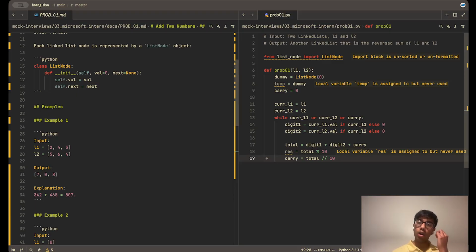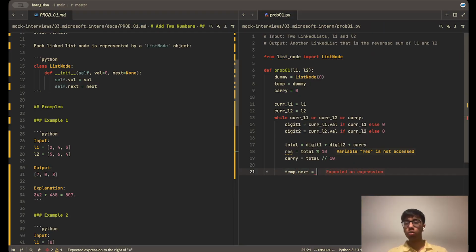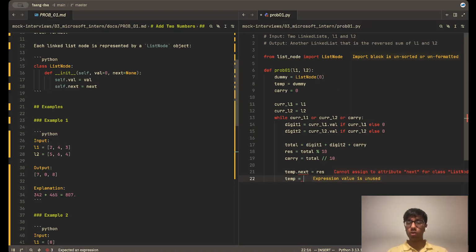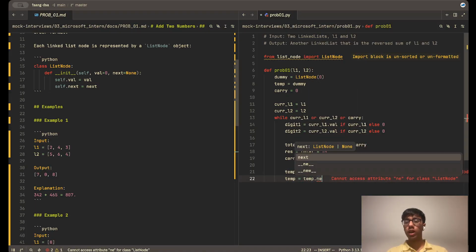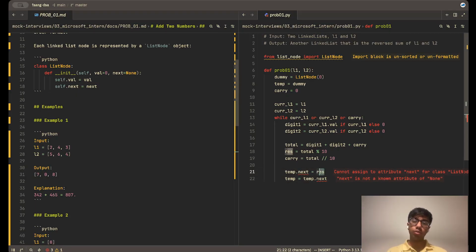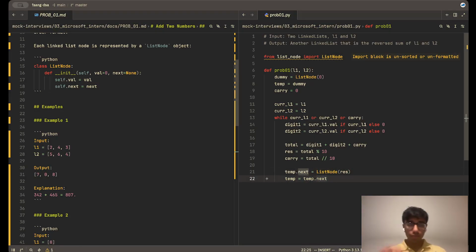And then from there, all we just have to do is concatenate this result into our new linked list. So all we'll say is temp.next is equal to our result, and then we're going to say temp is equal to temp.next, because that's what's going to traverse through the nodes in our newly concatenated linked list. This is a problem though, because this is a linked list of list nodes, not just a linked list of integers. So we need to wrap it around a list node.